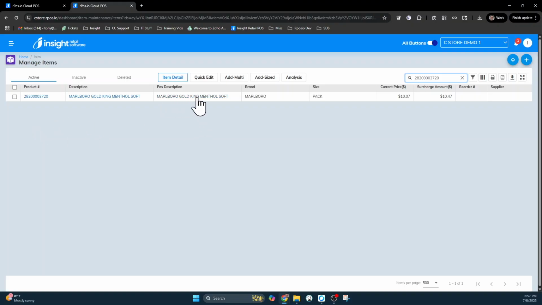Now I can see that this is a pretty long POS description. When the label prints, it's going to pull the POS description if there is one, and if there isn't one, it'll default to the regular description, and it's going to limit it given the space of the label. So just keep that in mind. You might want to alter your POS description if you want it to display differently on a label.